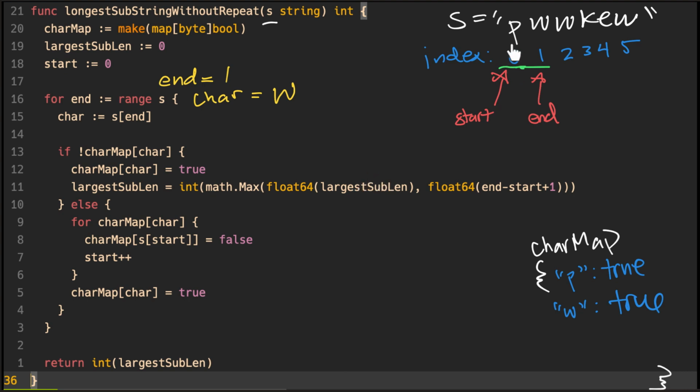So let's just rewind for a bit. When we were here at index 0 at p, and we added p to our character map, we then should have gone down here to this line to check which is greater, our largest sub length or our current window size. If you remember, n minus start plus 1 gets us our current window size. And when we were at this index here, our window size was only 1 because we only had index 0 in our window. So 1 was greater than the largest sub length here. So at the previous iteration, this should have been set to 1. So we'll go ahead and X that one out and just put a 1 there.